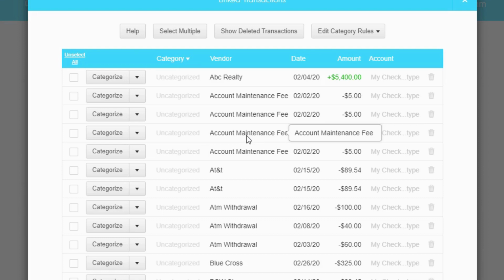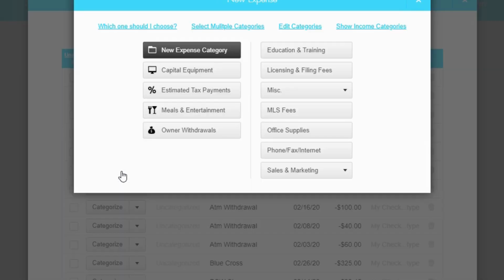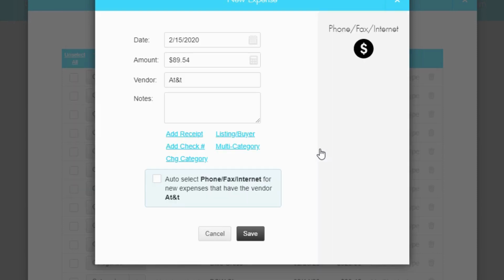But basically what it does is it says, hey, if something comes in from AT&T, I want to automatically pre-categorize it into a given category. So let's actually do this one as a good example. We're going to click the Categorize button for this transaction. Now the next step is to choose what category we want to put it in. In this particular case, I'm going to pick the phone, fax, internet category.